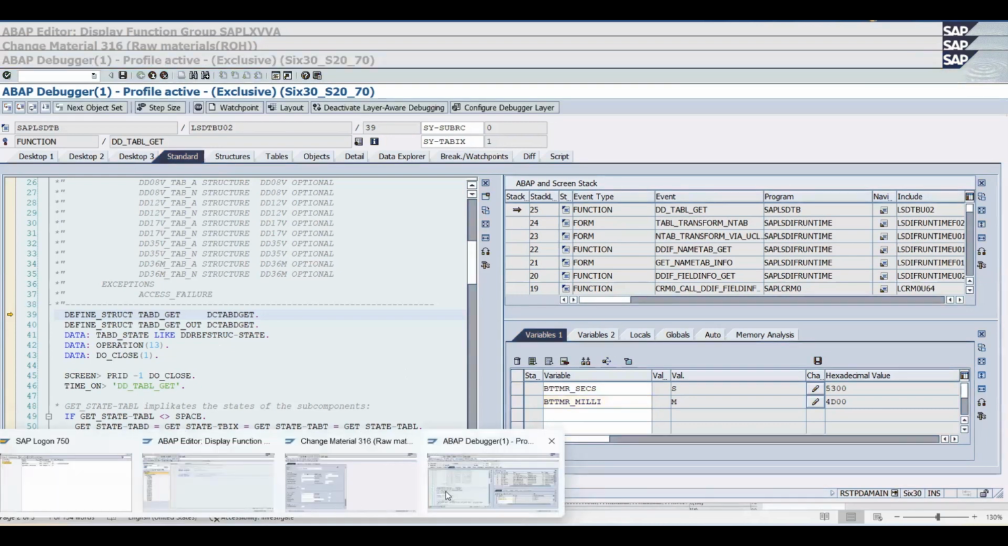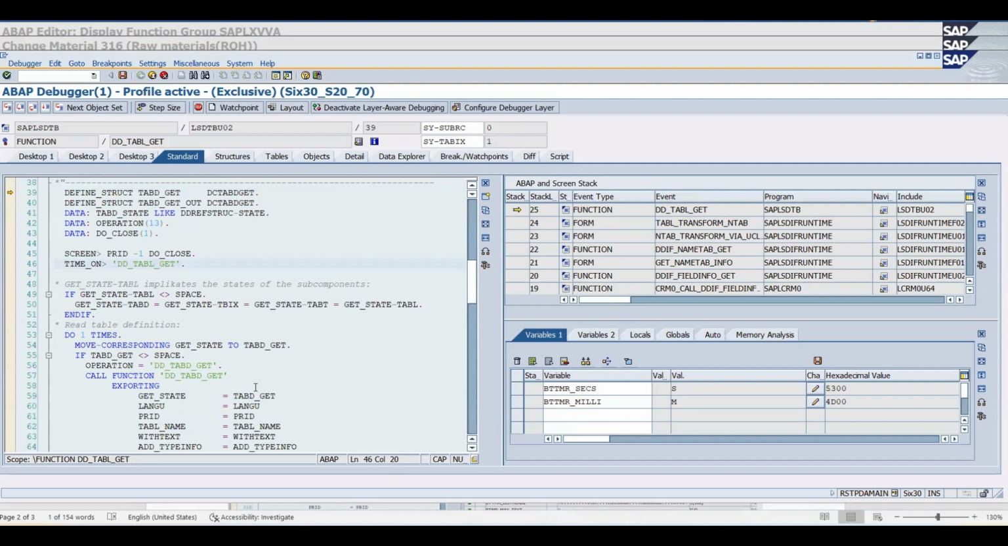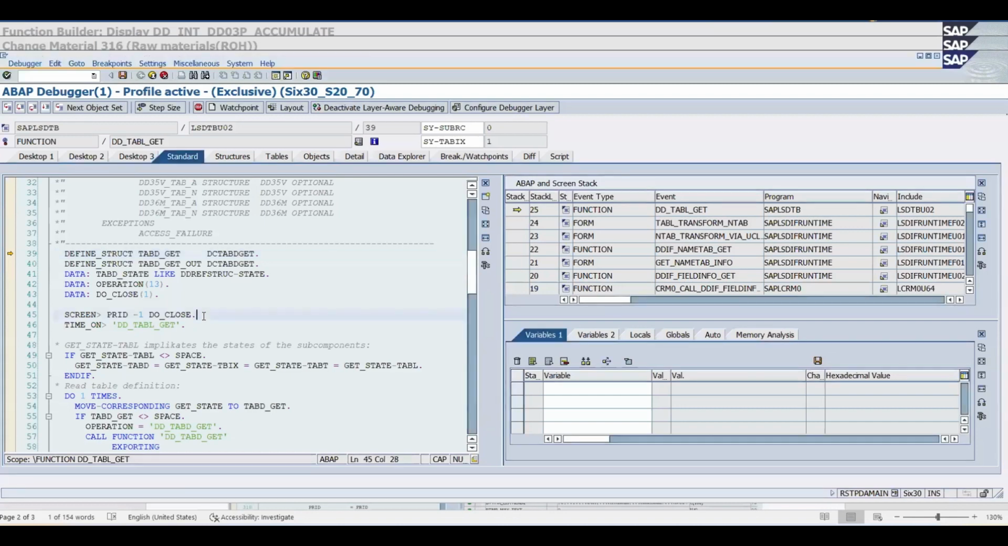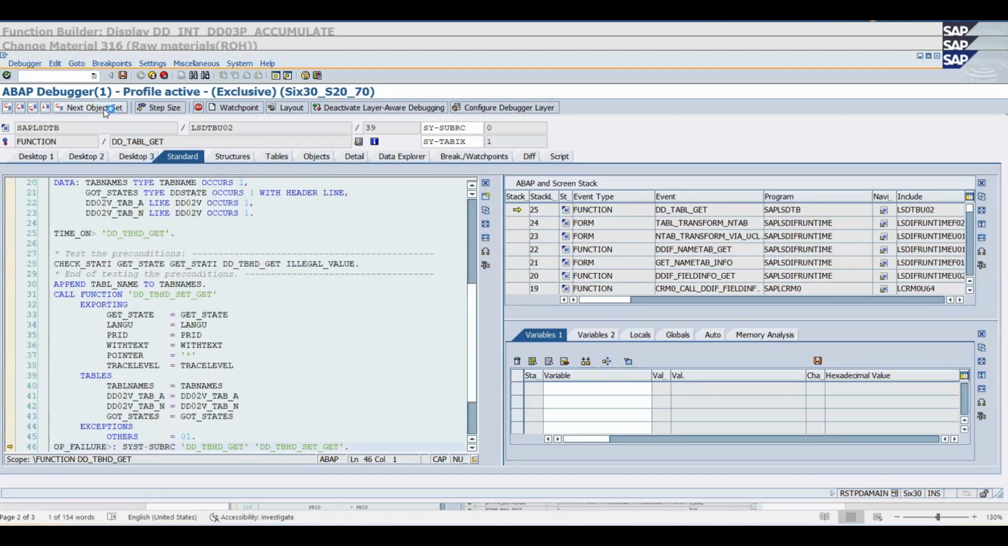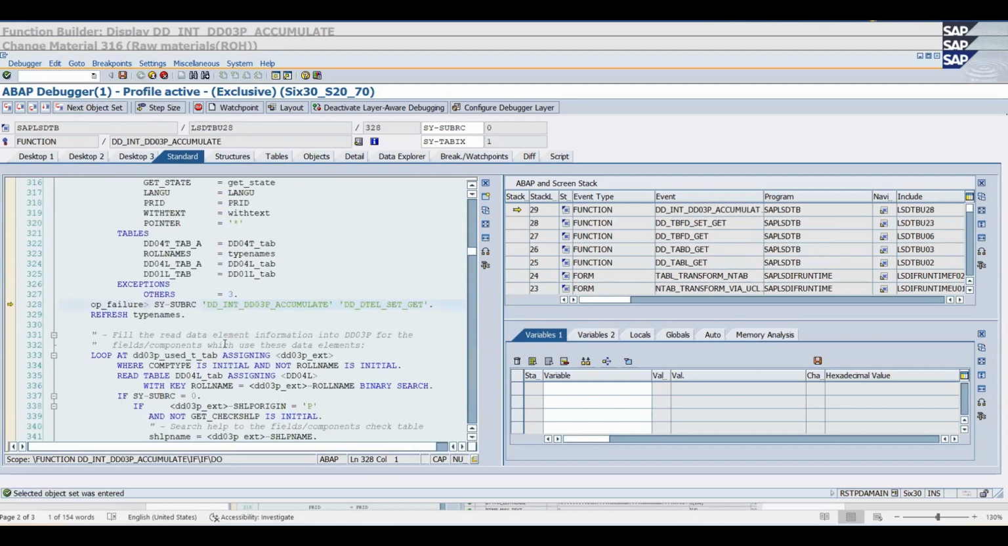But here you can see that one more variable is getting initialized, right? So here you can see that it got stopped, okay? And now again, next object set, you can see that the next function module got triggered, right? It got triggered.